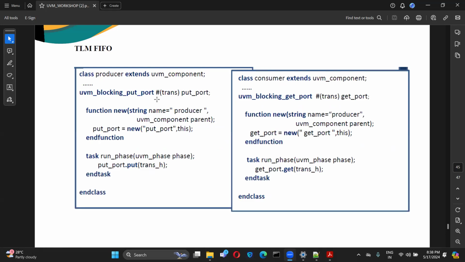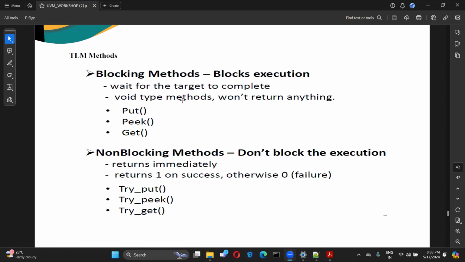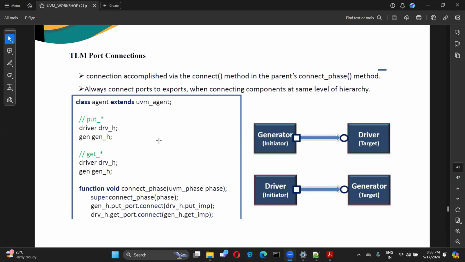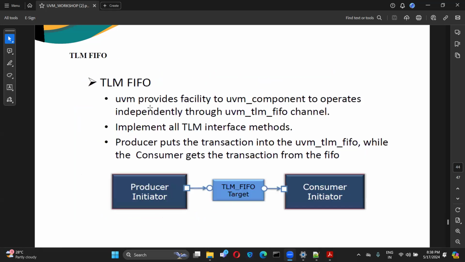If I show you the different things, these are the implementations. We can also have port to export. Port to export is used when we want to connect components at the same level of hierarchy. If it is from a different hierarchy, you can use the implementation also. We will go through that example also.